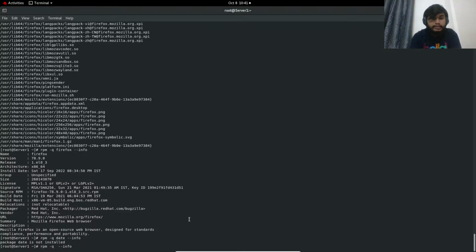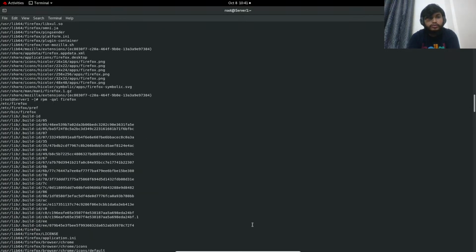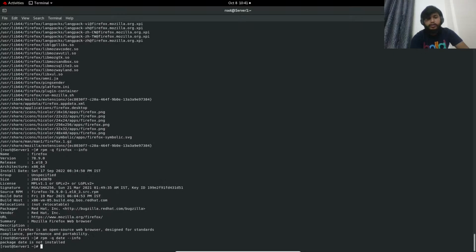With this, if you want to troubleshoot anything, many times it happens in our system that a file is affected. Sometimes it happens that one file is overwritten by other software. So that thing you can take care of.